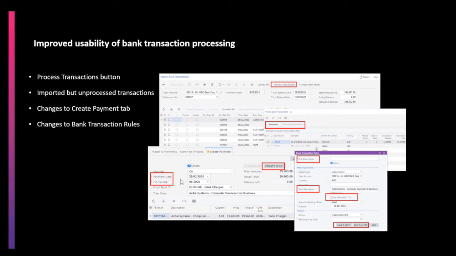A payment date field has been added. The default value of this field is copied from the date of the bank transaction and it can be overwritten. A financial period button has been added. The clear rule and create rule buttons have been repositioned.